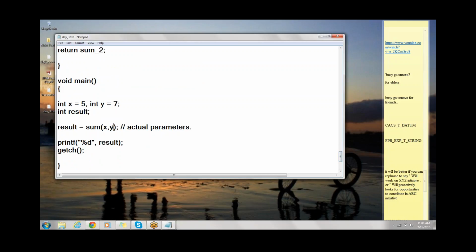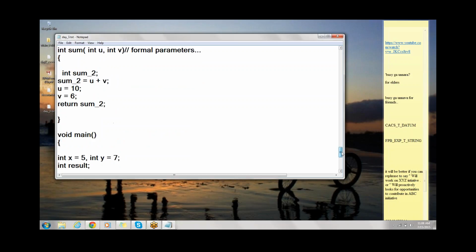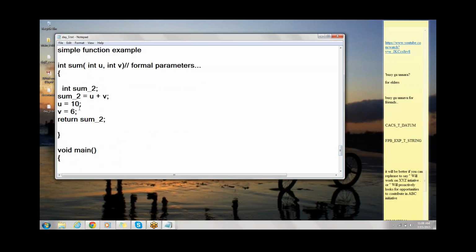So x and y, after this function also, will contain the values 5 and 7, right? But u and v, after summing up, will contain the values 10 and 6. You got the point?